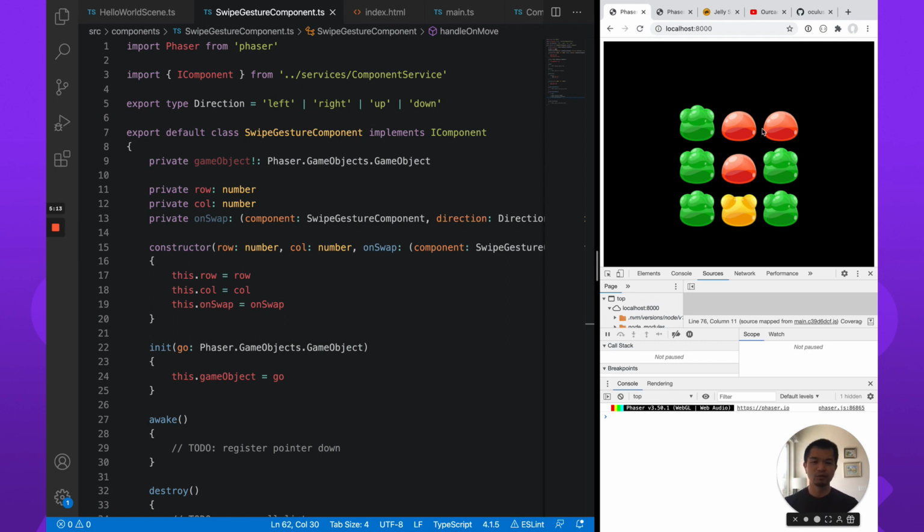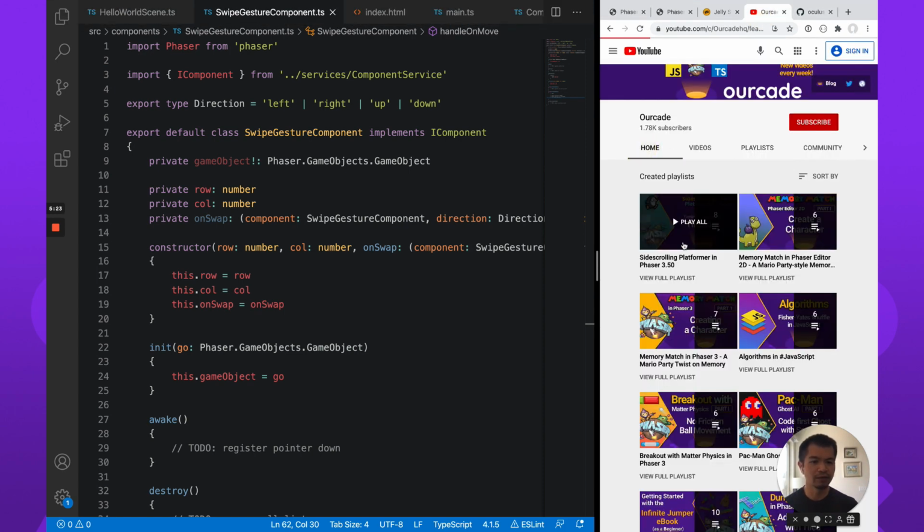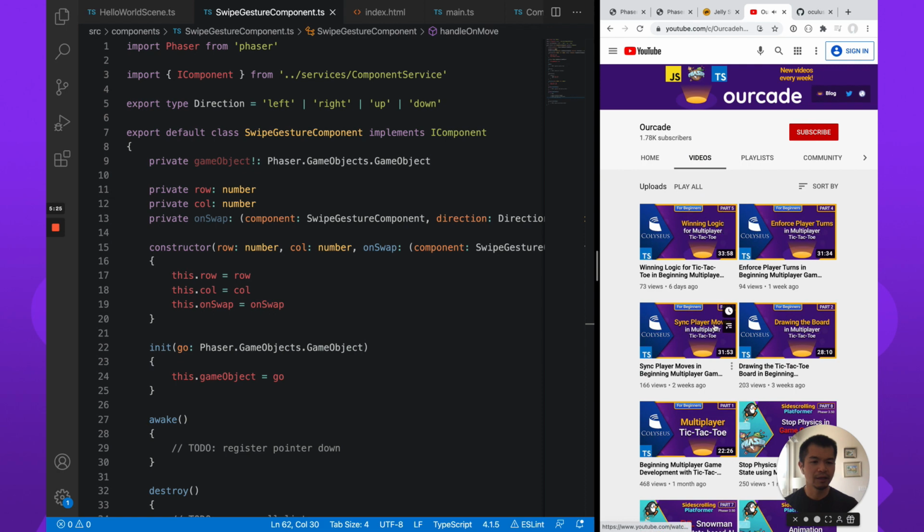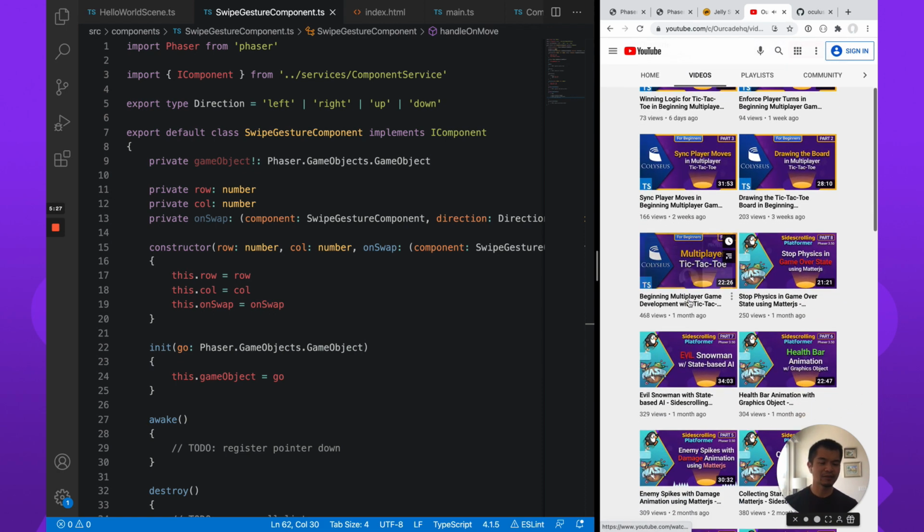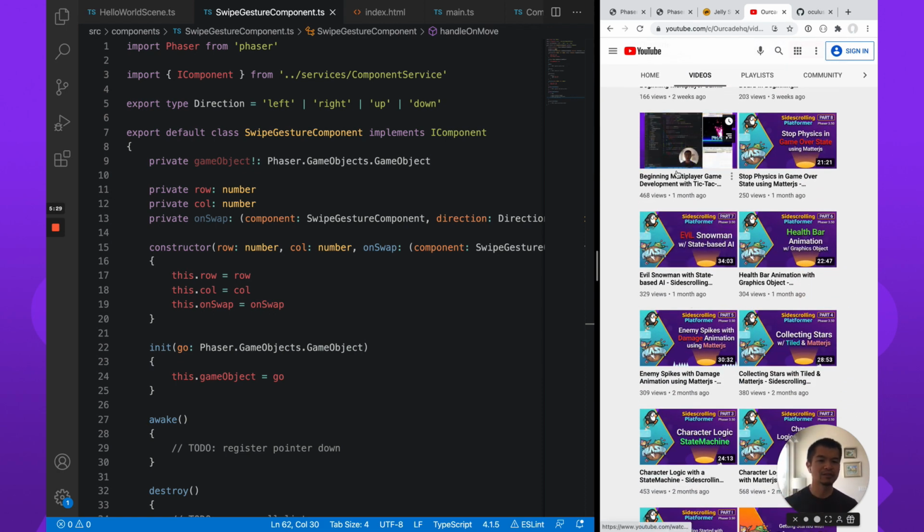If you want to learn more about this grid setup, we did a similar grid setup in our tic-tac-toe series. You can find that on the Arcade YouTube channel. Just go to our videos, and this is our tic-tac-toe in Calicia. Start here at the multiplayer tic-tac-toe video.